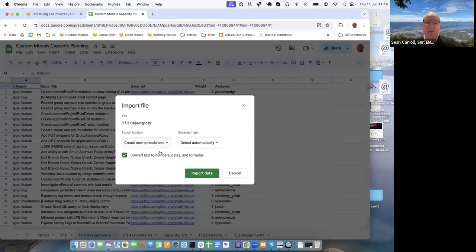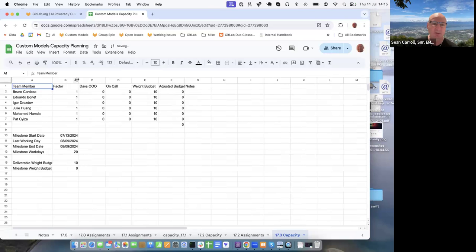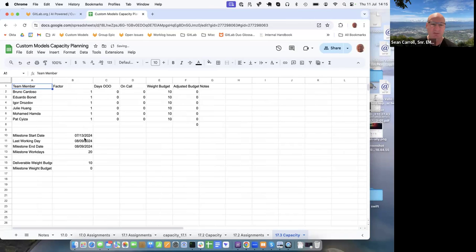So insert a new sheet is what we want. Detect automatically is fine. Import. Okay, so that has now created a default spreadsheet for each person using the 17.3 milestone attributes: the start and finish date. It comes up with 20 milestone work days, which gives a budget of 10 per person, minus any adjustments that need to be done.